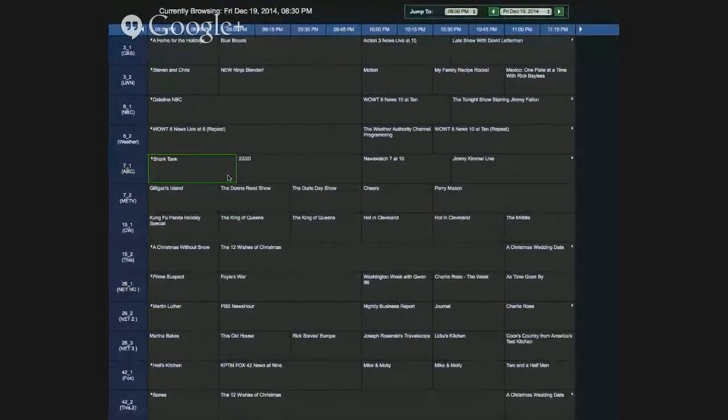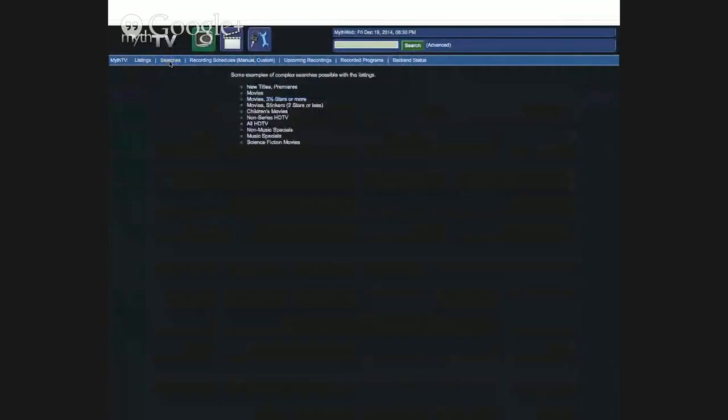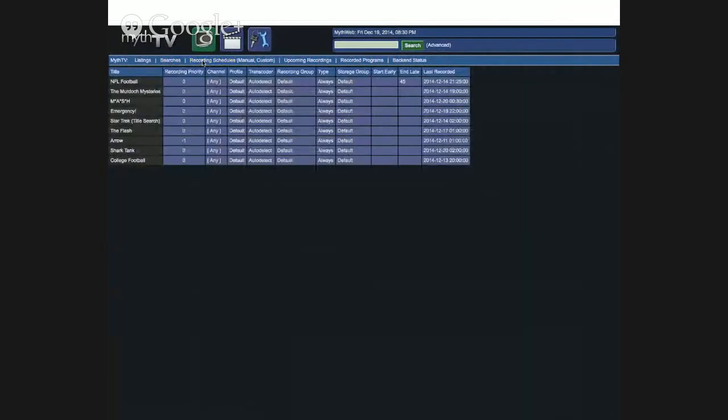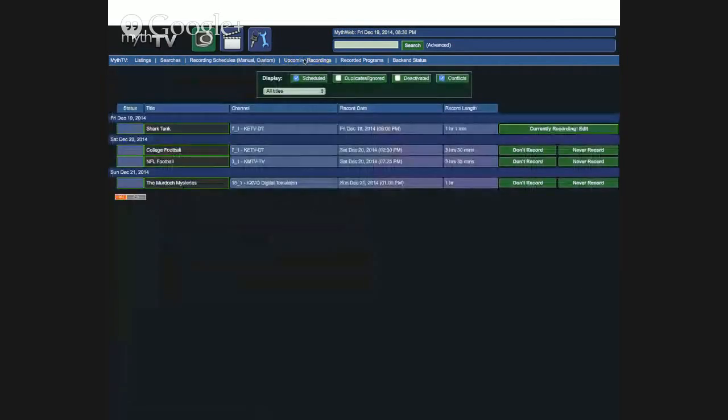Like you can see here, like I was saying, it's got that green, and so you can see that it's recording. So yes, I'm getting ready to watch, I'm recording Shark Tank. But so you can see your listings. You can do search. You can look at your recording schedule, which is basically the recording rules. You can also set up a manual one or custom one. It allows you to see upcoming recordings, really easy to see what's upcoming.